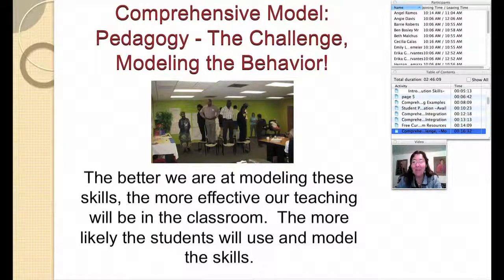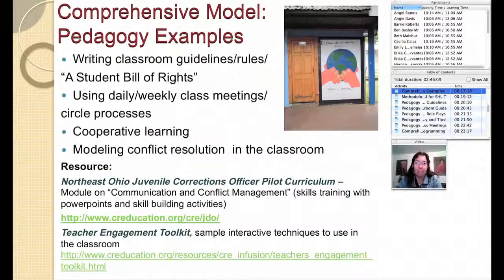We have to model the behavior in the classroom. So the better we are at modeling the behavior in the classroom, the more that the young people in our classrooms are going to be able to use those strategies. We'll see that in the classroom, and the better results we get. So here are some of the common things that you might see in a classroom.